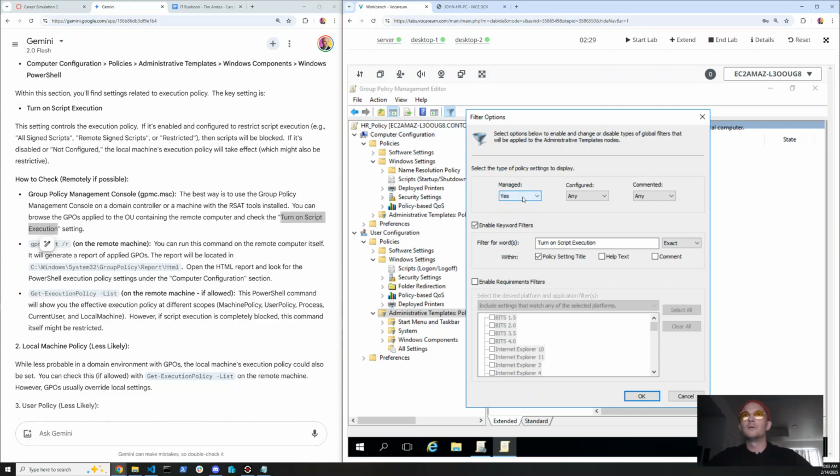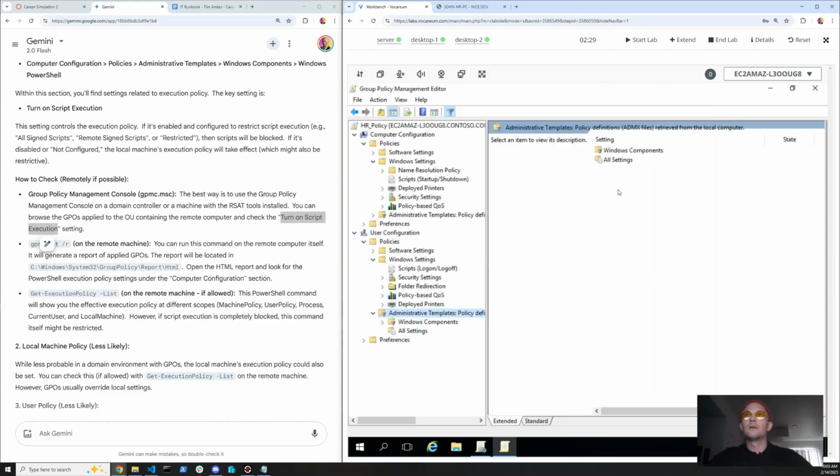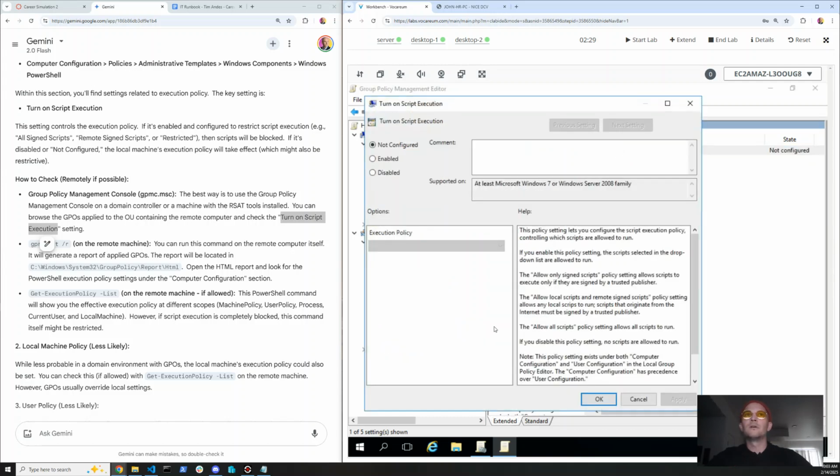Managed. Any, configured, any. I'm just going to do any on all of it. Windows components, PowerShell, not configured. Turn on script execution. This lets you configure the script execution policy, controlling which scripts are allowed to run. Looks like we need to enable this. It wasn't configured, which is surprising to me, that it's defaulting to disallowing script execution.